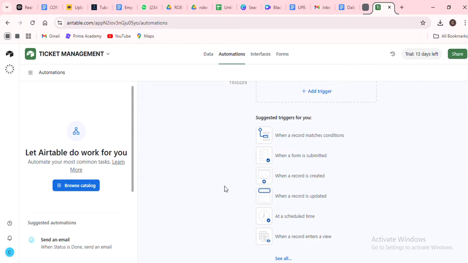Remember, the key is to keep your base organized and automate as much as possible to streamline your process.